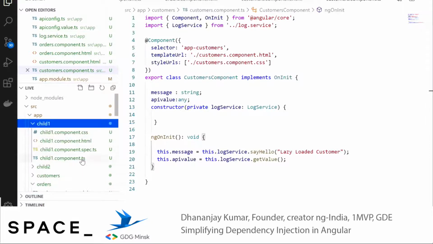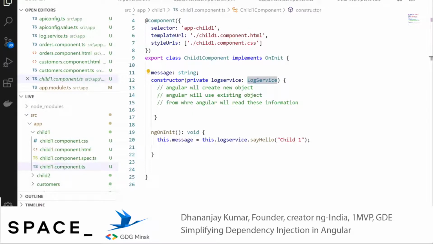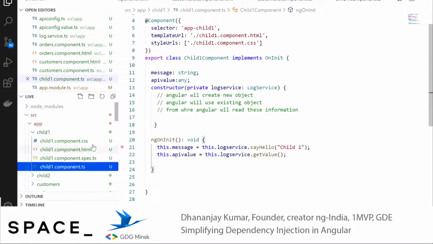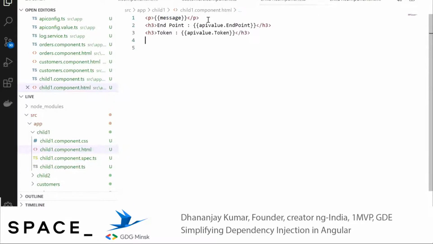Last but not least, let's go for one child component and do that, such that we can see how it works for a component which is part of the main module as well in the demo. Here the same code we are putting for the child component as well. And then we can modify the child component template here as well. So now at this point of time, we just created an API value, injected it, and are using it at 3 different places: in 2 lazy loaded modules and 1 main module component.